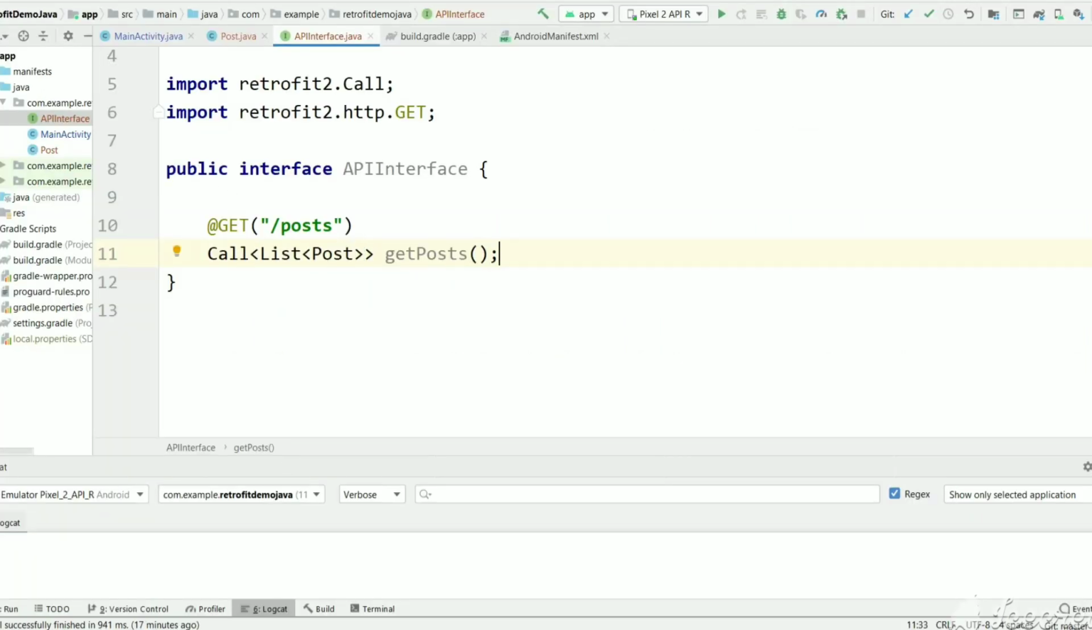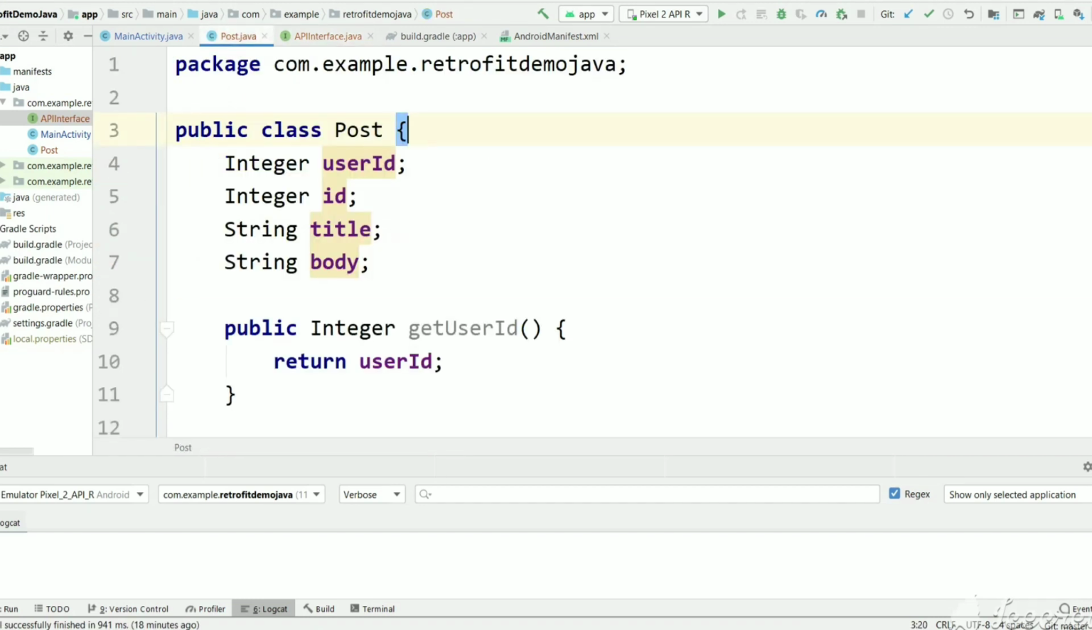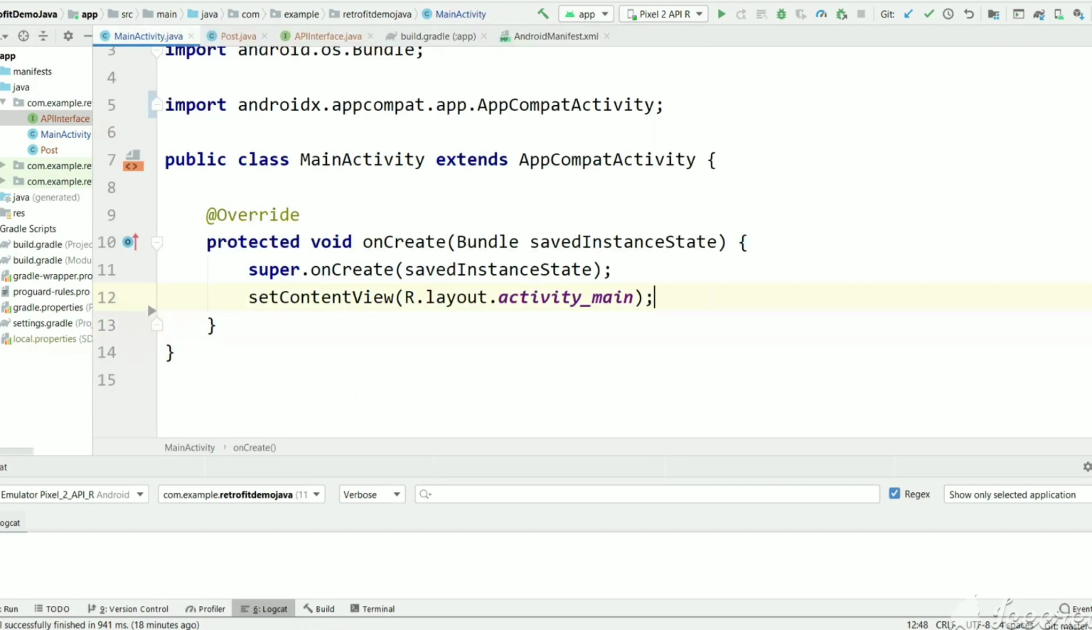Now we have created the interface and we need to call this function. For calling this function, we need an instance of this class. As this is an interface, we can't create an instance of it. With the Retrofit library, we can create an instance of this class and call this function to get the response. So let's go to MainActivity and create an instance of Retrofit first.